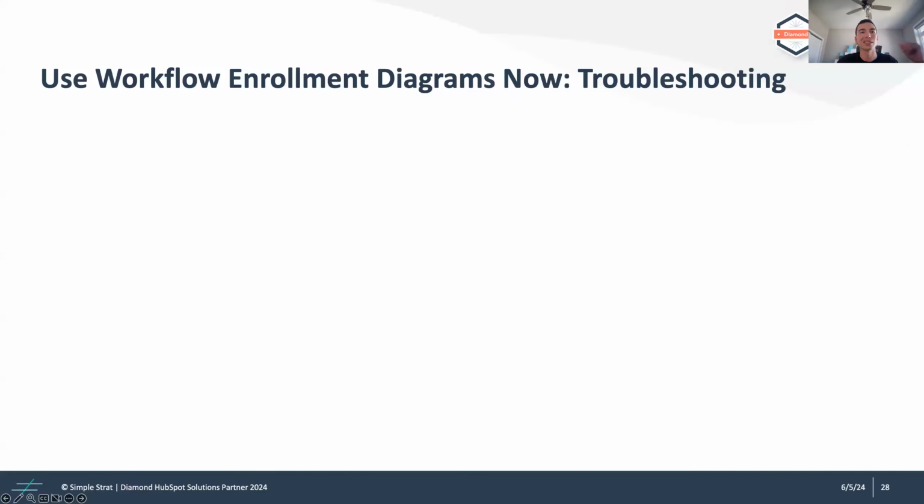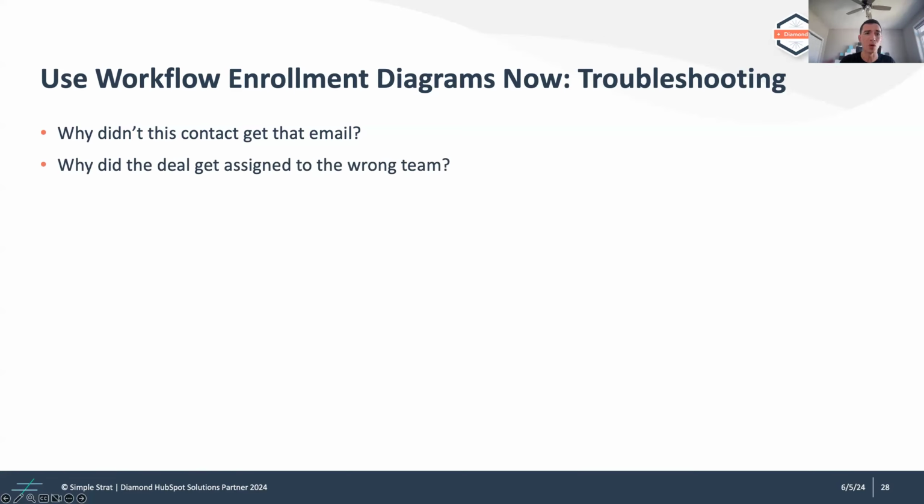The most obvious example here is troubleshooting. You can answer questions like, why didn't this contact get that email? In the example we just had, they unsubscribed. Maybe they're not a marketing contact, so you can figure out why that is. Why did this deal get assigned to the wrong team? It should have been assigned to this team based on the territory, but it went to that branch in the workflow. Why did that happen? Which drip series did this contact go down?